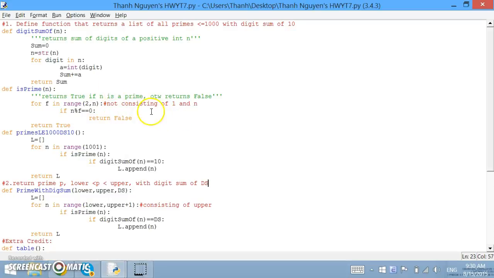Hello, this is my code to do the HWYT7. So the first one will be define a function that returns a list of all primes up to 1000 with digit sum of 10. So I will have two small support functions.